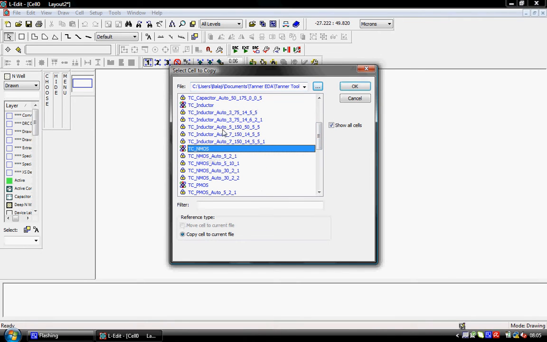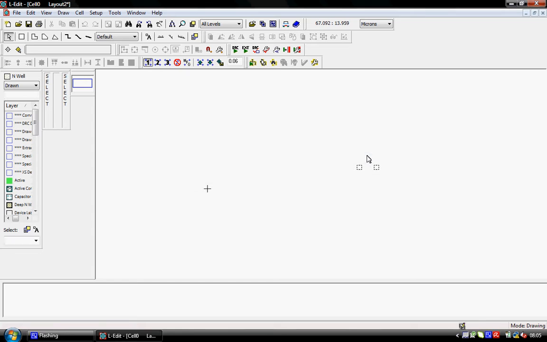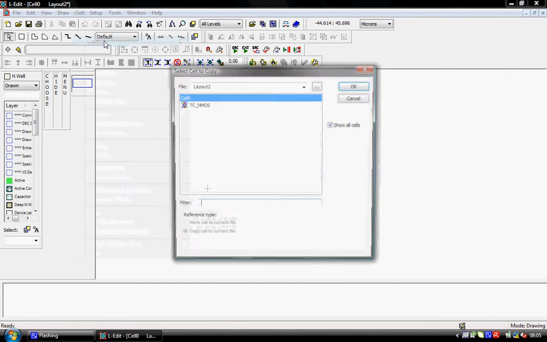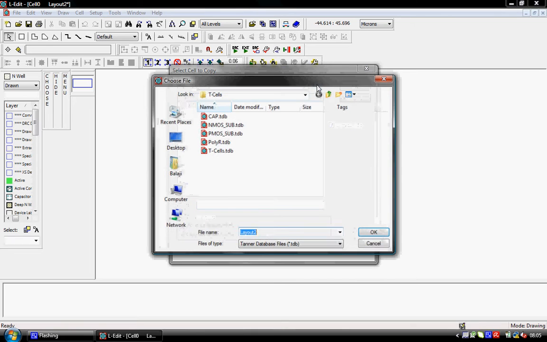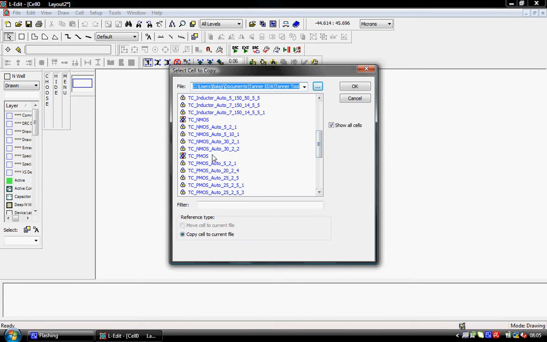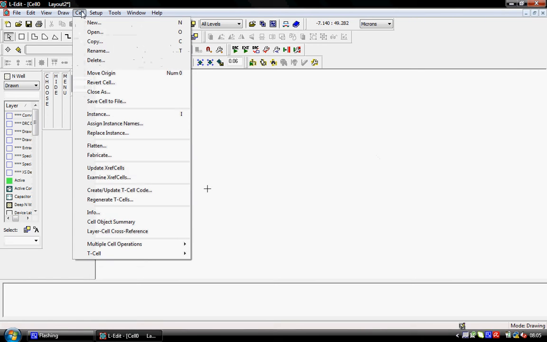Select TC NMOS for NMOS, click OK. Select ignore different technologies, then click OK. Go to cell, copy, browse T-Cell again, click OK. Select TC PMOS, click OK. Then click OK by selecting ignore different technologies.